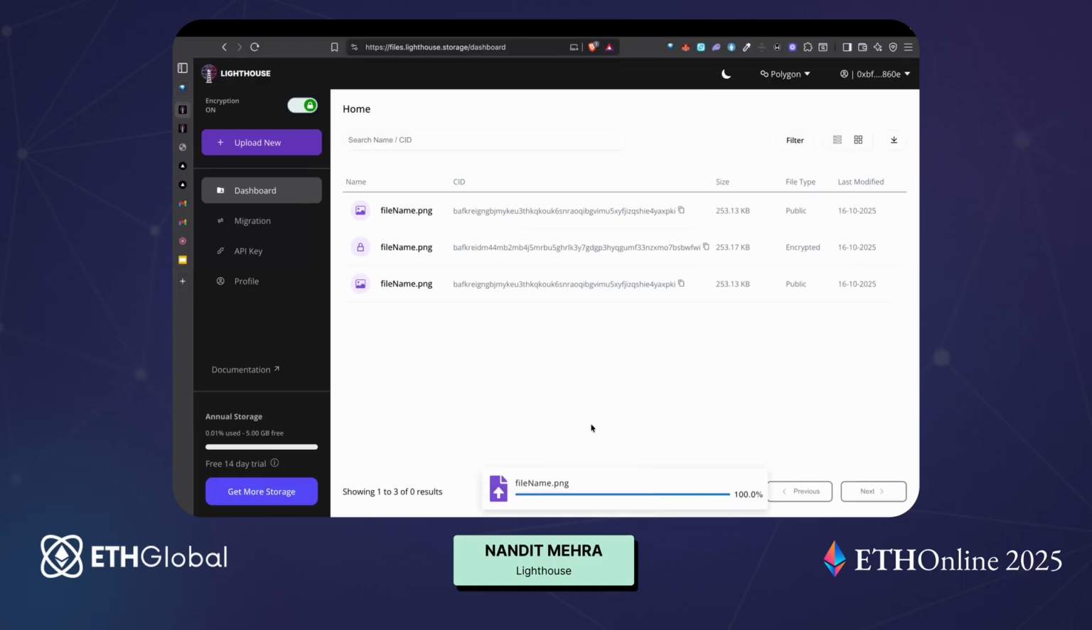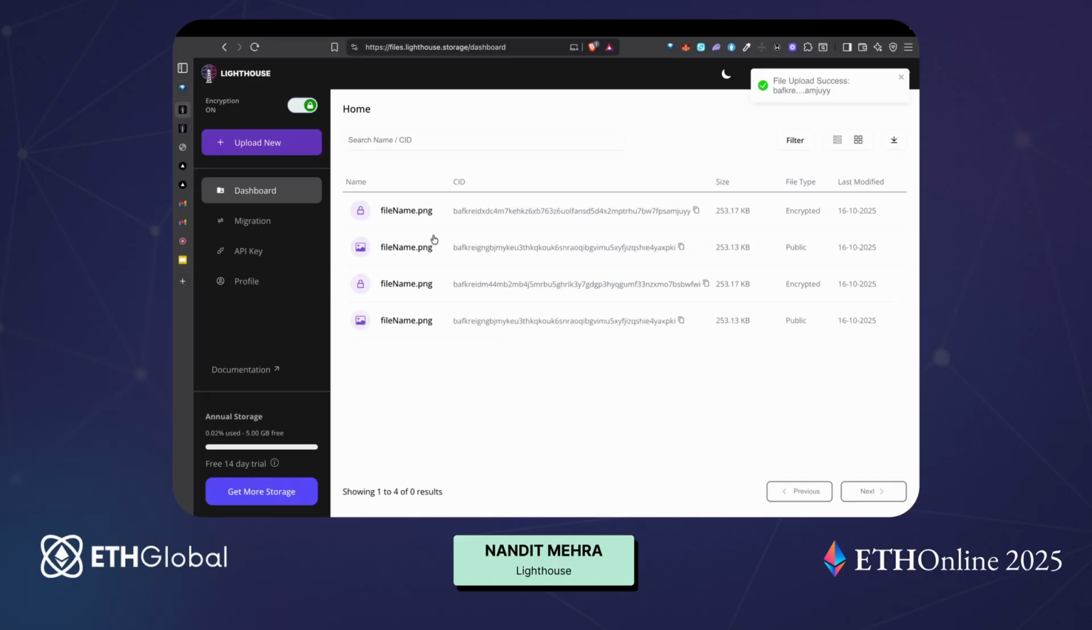And then the threshold cryptography kicks in, and your encryption key is sharded into multiple shards, and then stored on the Lighthouse decentralized nodes. Okay, so the file has been uploaded successfully.